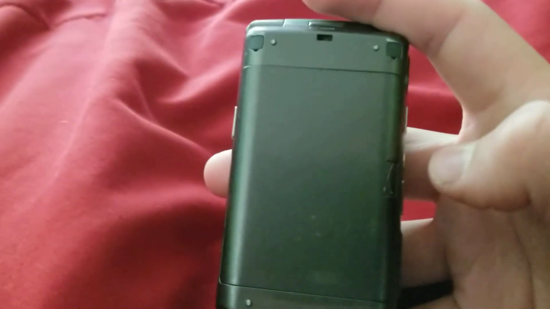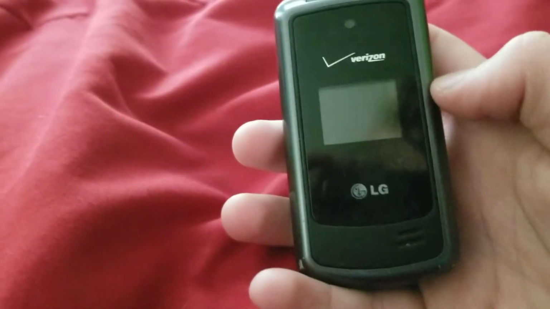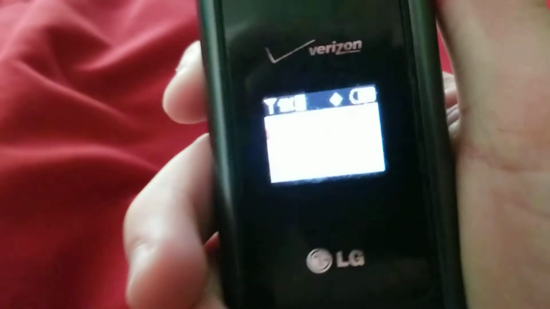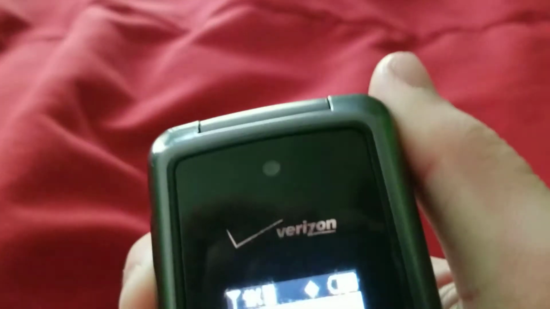On the left side, you have a 2.5mm headphone jack. You have volume keys, your VX5500 key and your micro USB charging port. On the bottom, you have nothing. On the right side, you got your camera key. On the top, you have nothing. On the back, you're going to have nothing. On the front, you're going to have your display, camera, speakers.